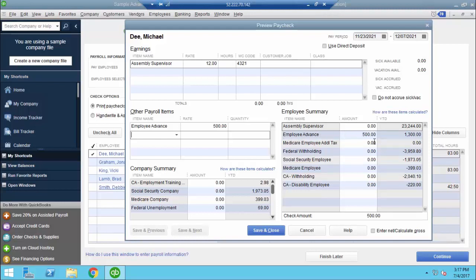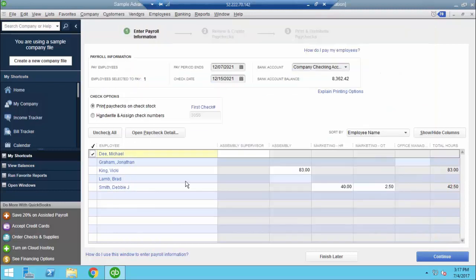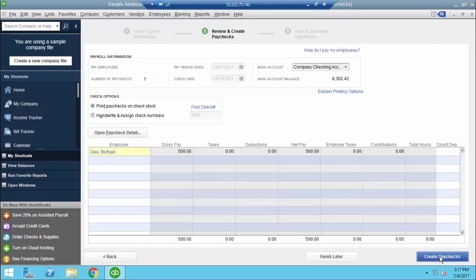Because this is a pre-tax item, there are no taxes calculated. Therefore, his check amount will remain at $500. Once this information is correct, hit save and close. It'll take you back to the Enter Payroll Information screen where you're going to hit continue.